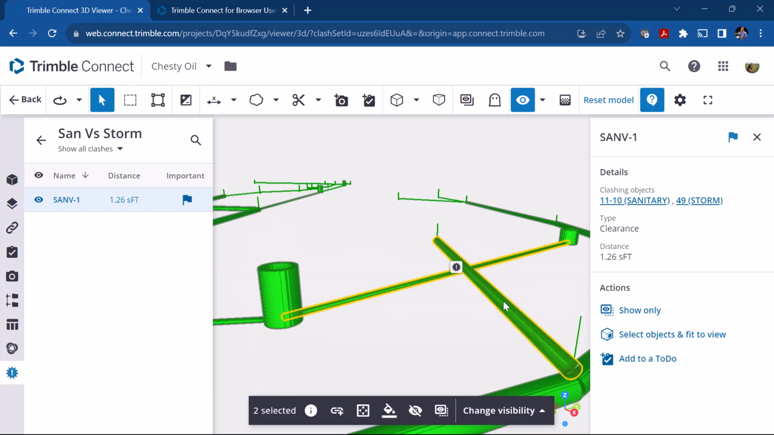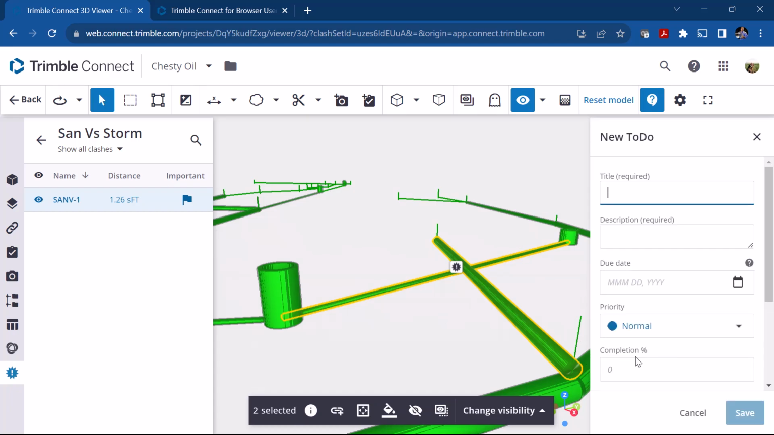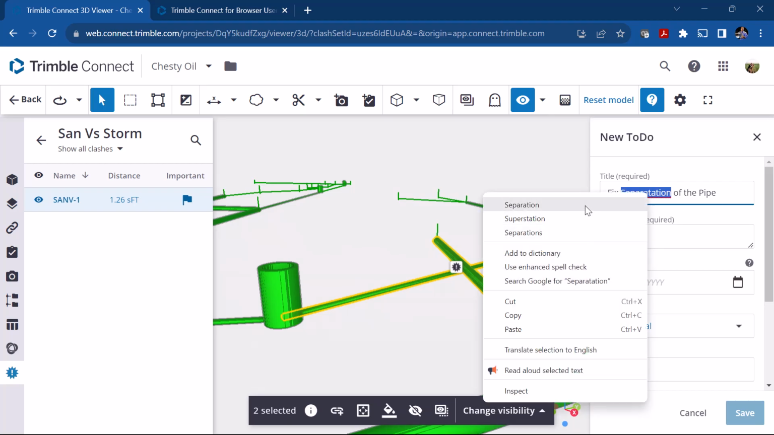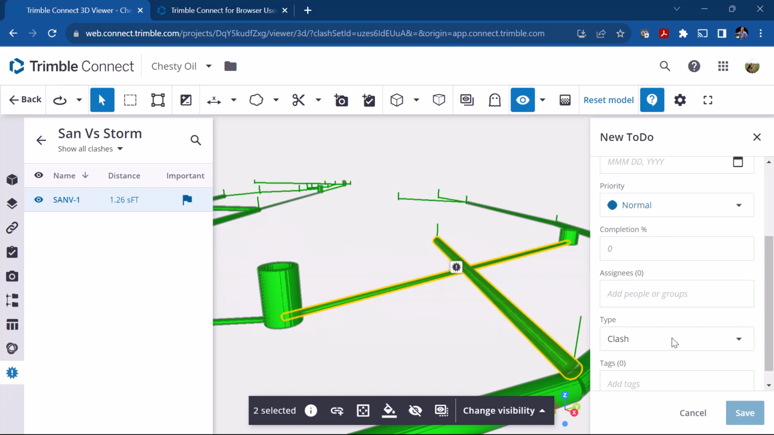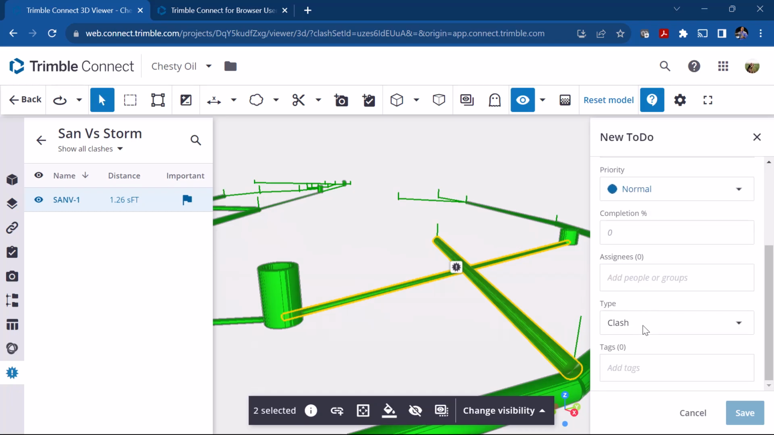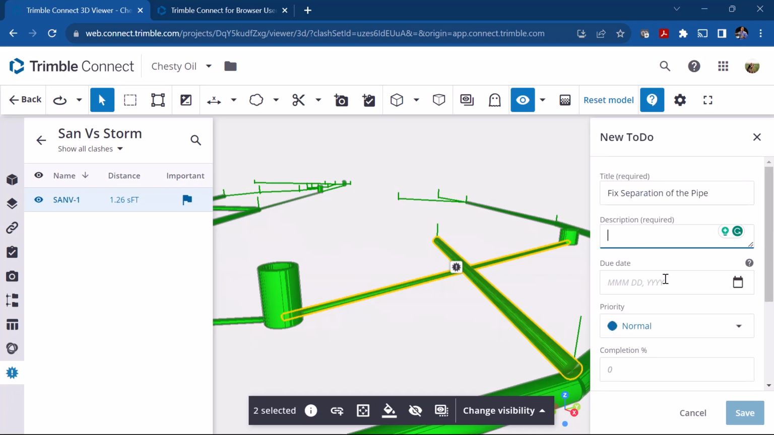I found the clash, so now I can add this to a to-do and say, fix separation of the pipes, right? Make sure you spell it right. Give it a description, due date, make it priority, and assign it to a certain person. It's clash, right? So I can come in here and put in really the description of what it is, fill this out, and then save it.